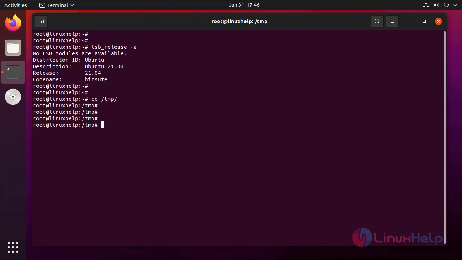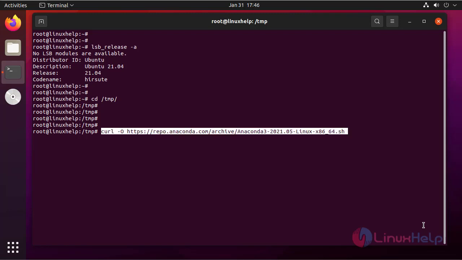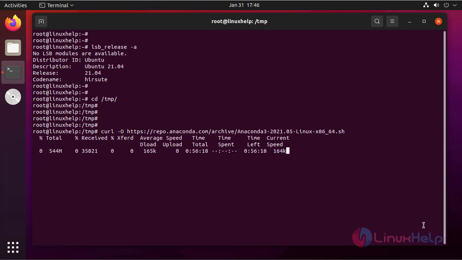Next, I'm going to download the installation script file by using following command. Next, install the download package by using following command.